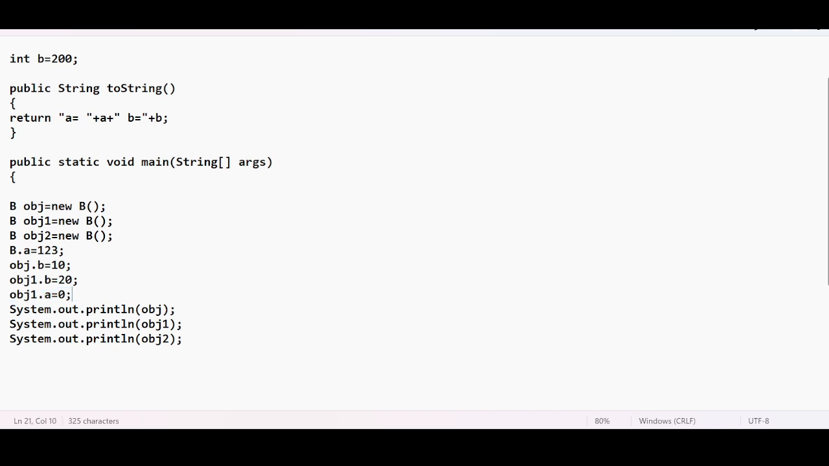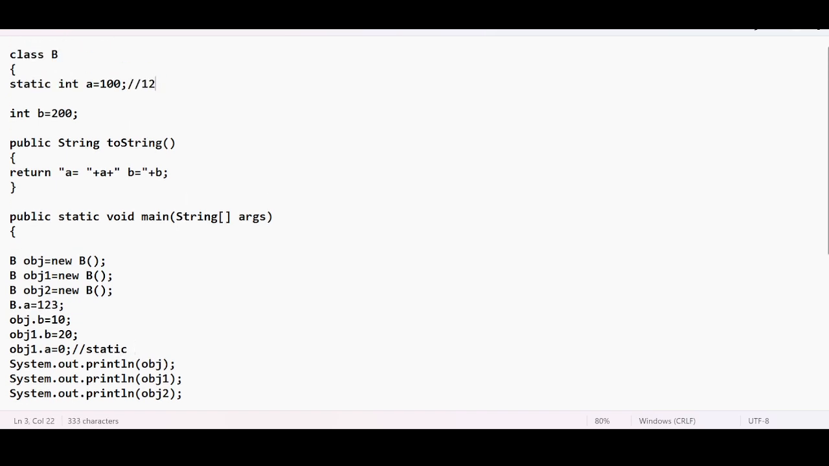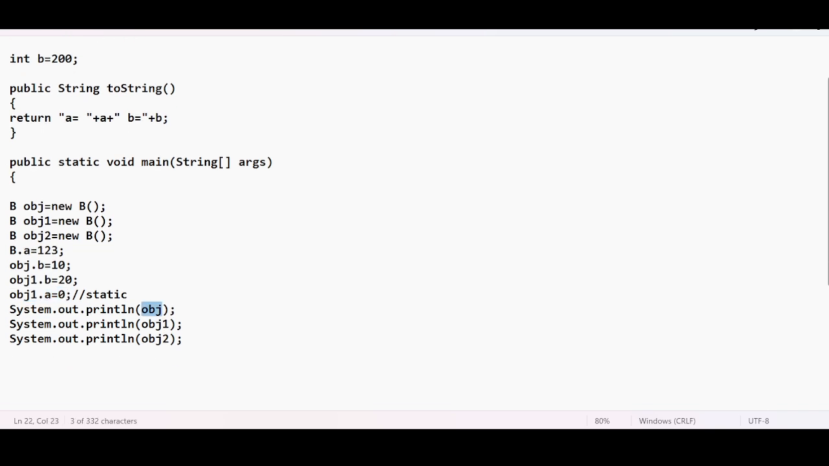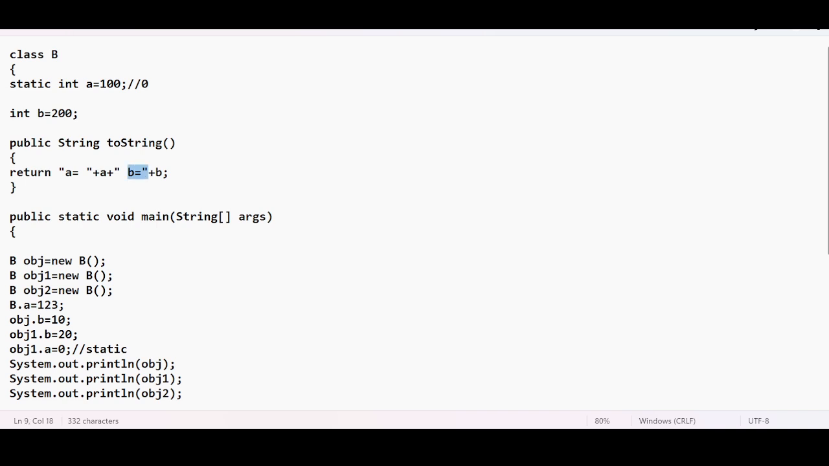This is the static data. This is the static data. You're trying to perform the modification on top of the static data. The A becomes 200. The A becomes 0. And for the remaining objects, you will get to see the value of B in the console for the respective objects.